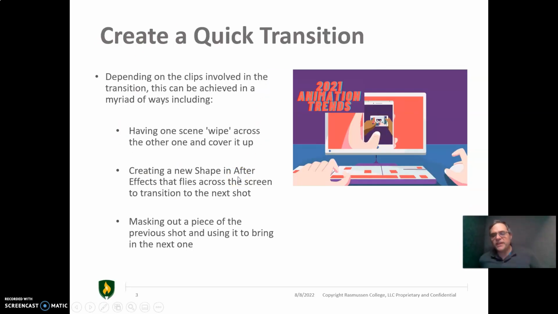Now, one of the biggest things is how to really create a quick transition. We'll just go through the overview of what we're going to be focusing on. Depending on the clips involved in a transition, this can be achieved in a myriad of varying ways. Having a scene wipe across the other and cover it up, creating a new shape in After Effects that flies across the screen, or masking out a piece of it to bring in a previous shot and use it to bring in the next one. There are so many different ways you can go about this. However, it just depends what route you want to take and how it's going to make sense for your work.